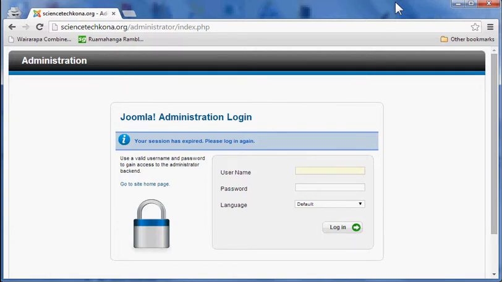Hi, we're going to look today at what it takes to put a PDF inside a Joomla website so that you see it inside the site, not just merely as a link to download. So go ahead, go to the administrator for your Joomla website. In my case, that's mine. Put in your username and password and click Login.